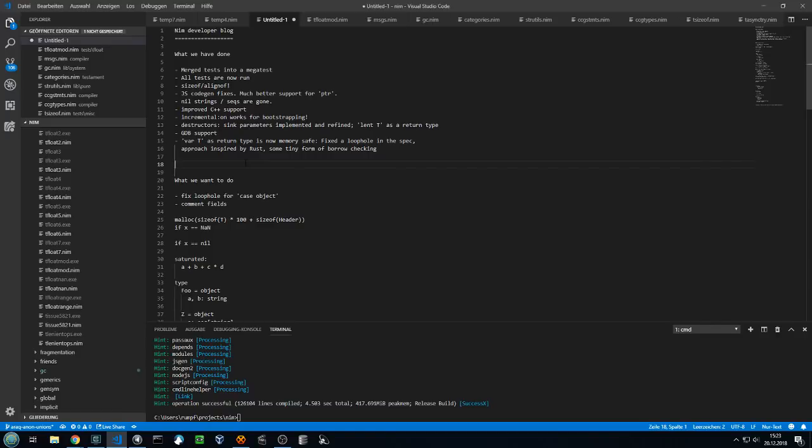Okay. The next point on our bullet list is here. Var T as a return type is now memory safe. So that's more like a nuance in the language. Var T as a return type, this is quite an old feature, but it wasn't memory safe before. So let's see if I can show you this quickly.